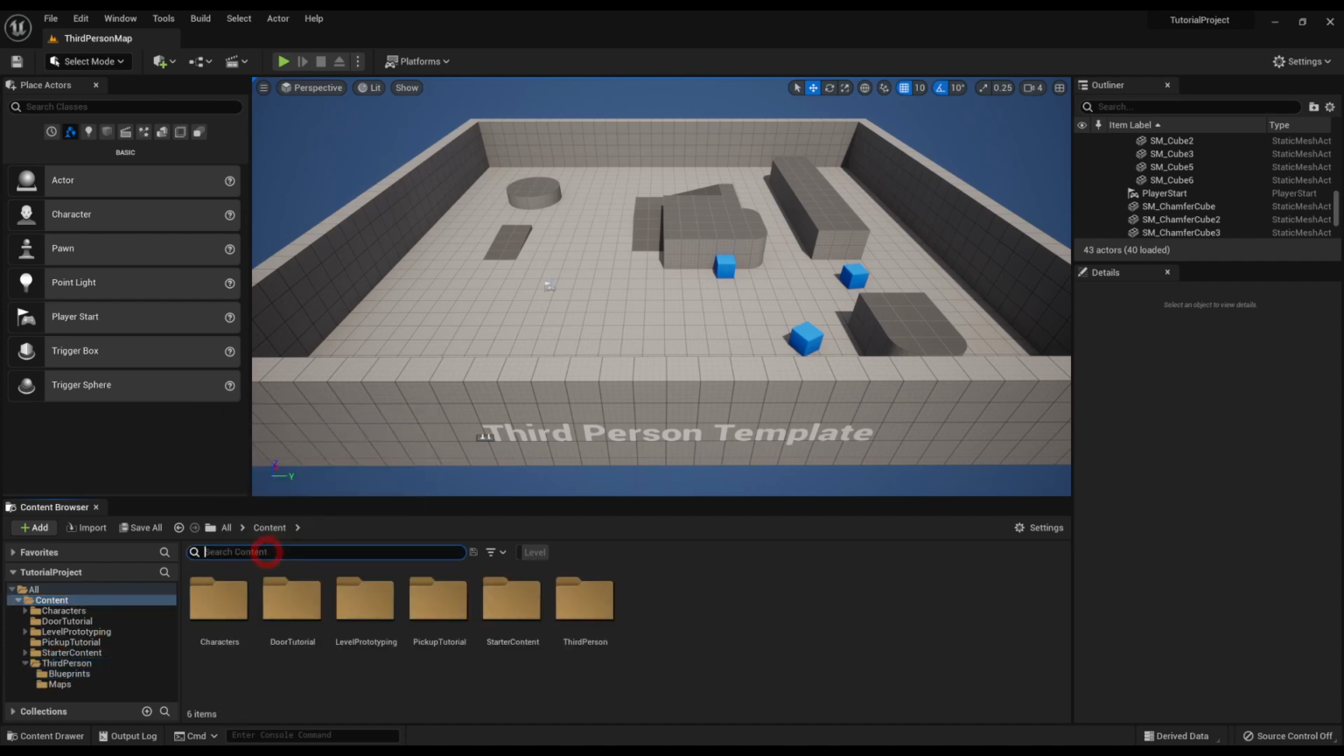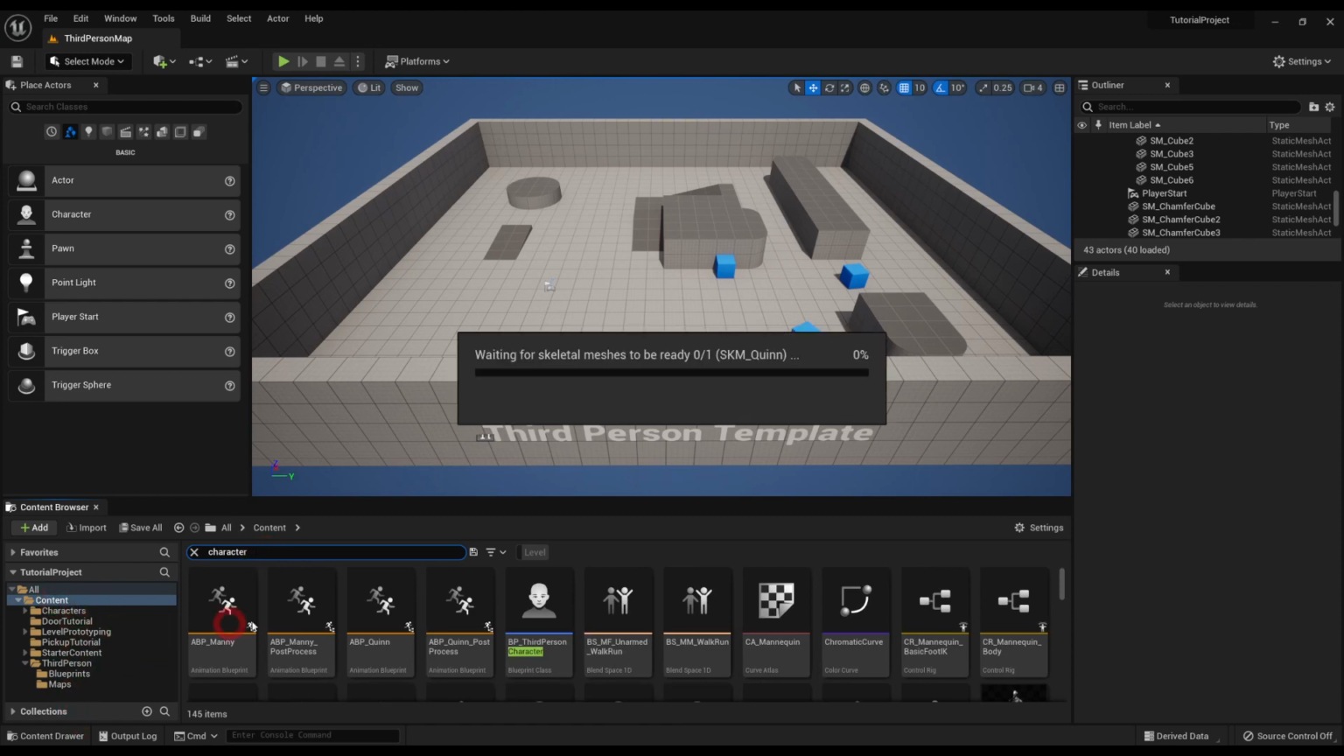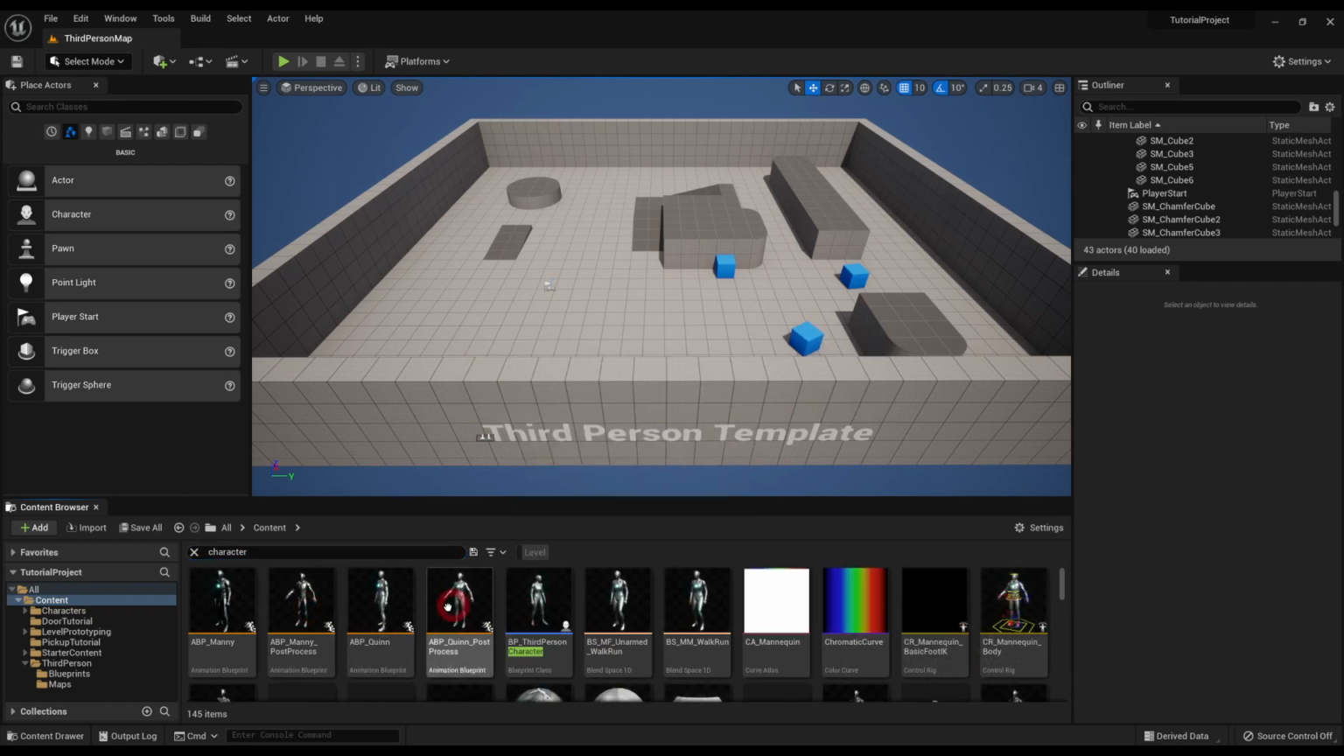If you're not sure, you can just search character. So go to content, so it searches all of the folders. And if you search character, we'll wait for that to do. If you search character, it'll come up with everything that has the name of character. There we are, so it's loaded.